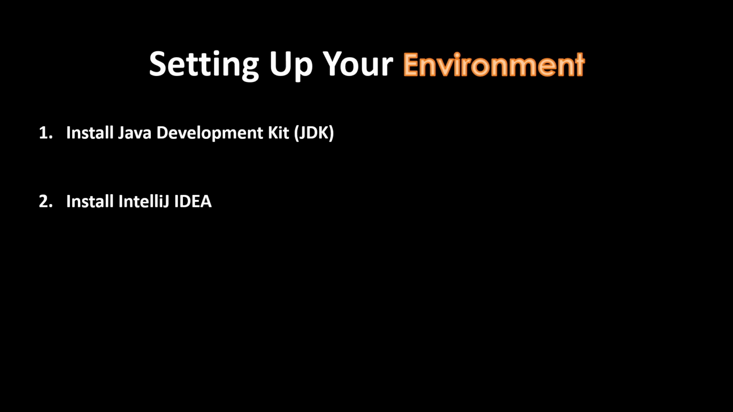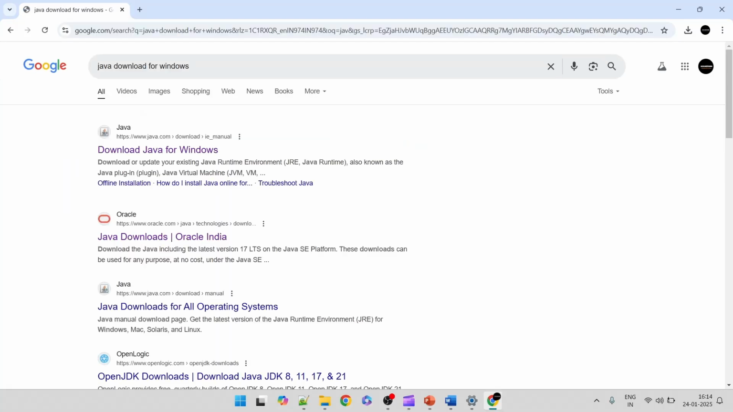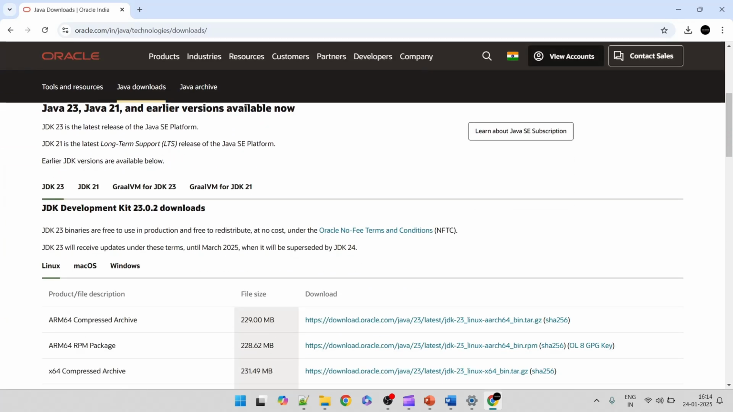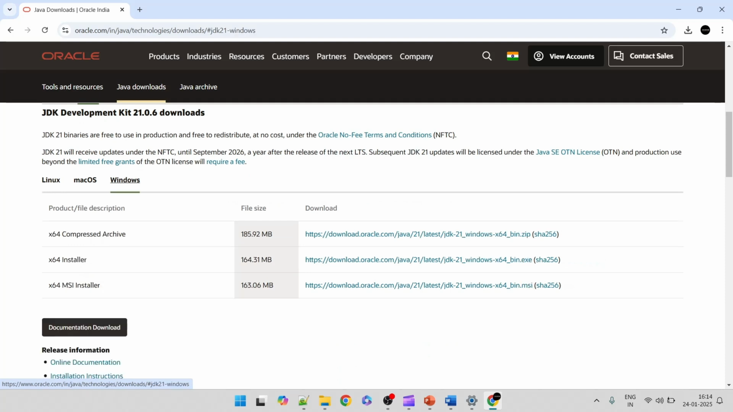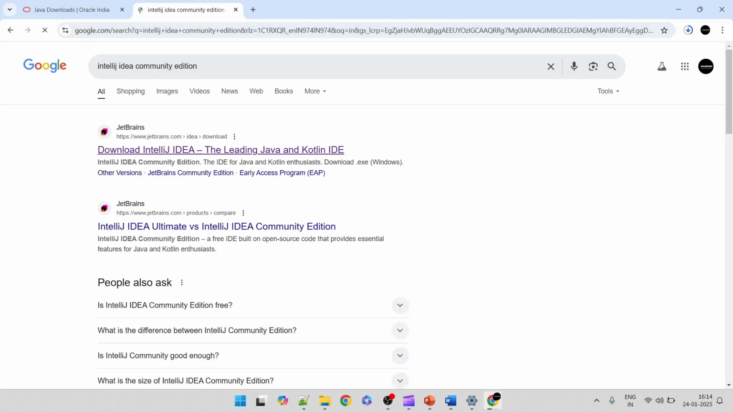Okay, let's open up the browser. Once you open the browser, just search for Java download for Windows. Go to the Java download page on oracle.com. Scroll down and use the LTS version, the long-term support, 21. I'm using a Windows machine, so I'll use the 64-bit installer. Just click on it. It will take a few seconds to download. Meanwhile, let it download. Go to another tab, download IntelliJ IDEA Community Edition. Click on the first link you see.